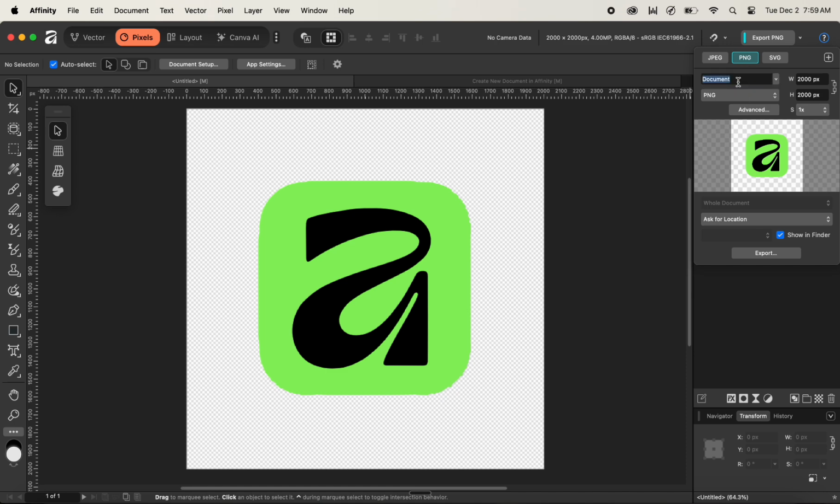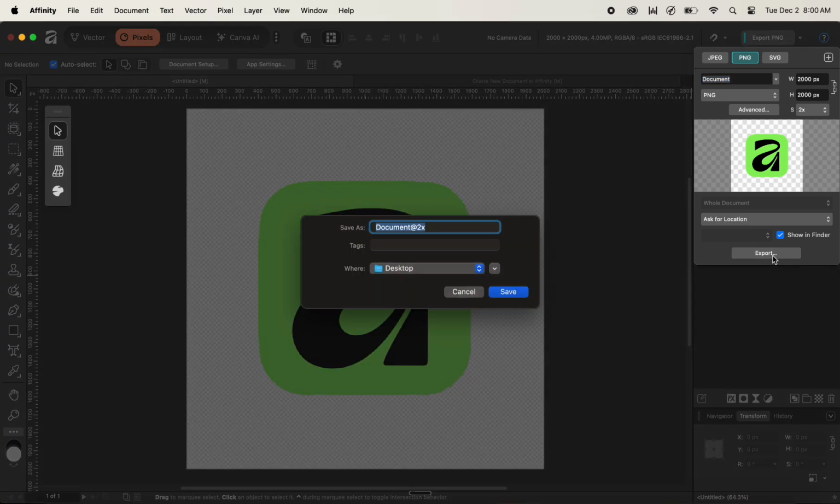So you can also name the document right here. You can set the width, height. You can set the scale. So I'll set it to 2 times. The next option that we have is Show in Finder. If you check Show in Finder, it will ask you in which location you want to save or export this particular logo. So I'll hit export as I'm satisfied with all the settings.